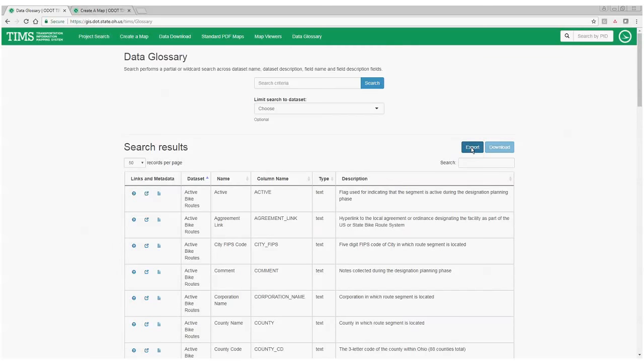You can export these. If you wanted to filter on a certain data set, click Export. You can export all the data definitions to a spreadsheet. And then on the left-hand side, there is a question mark that gives you a little more information about each one of those data sets.